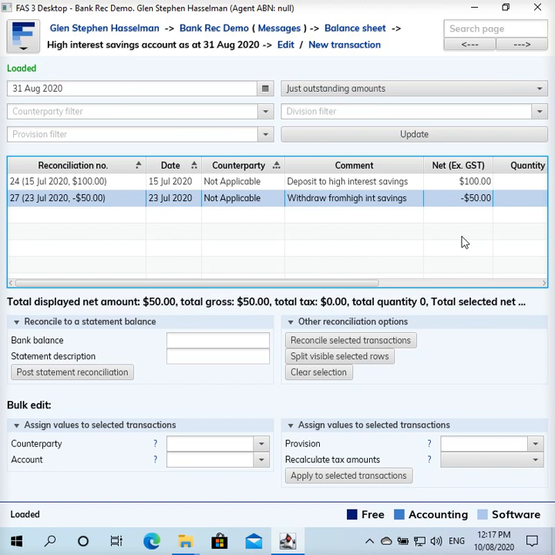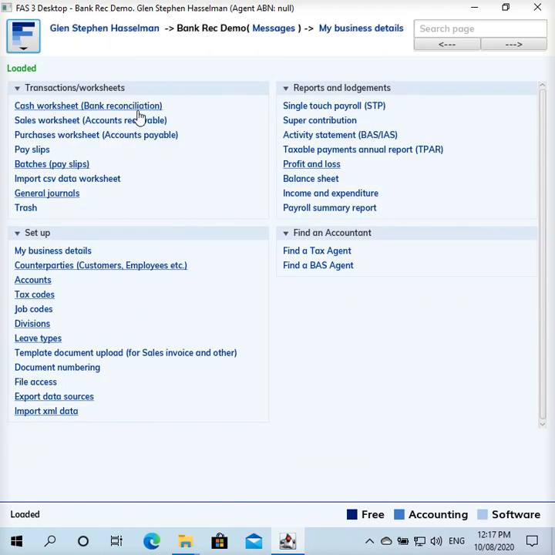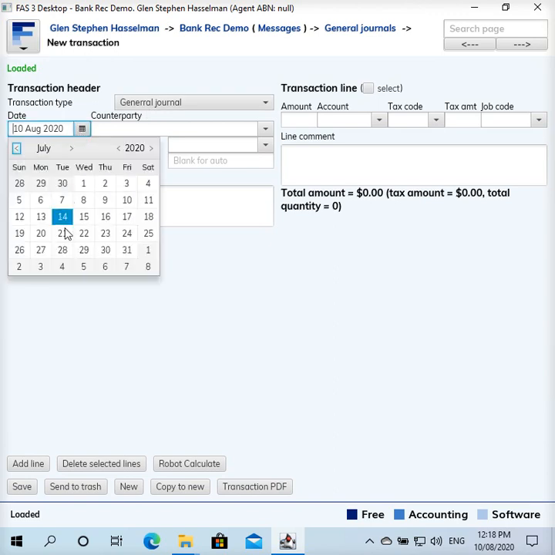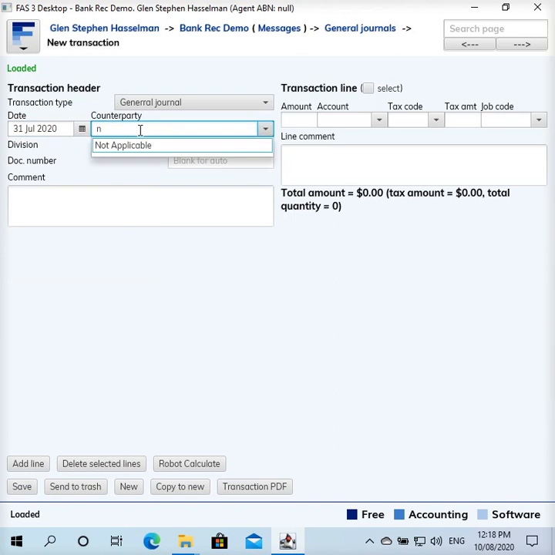Another thing that might happen is you could have interest or bank fees from this account. They would be best entered by a general journal. So let me show you how to do that. Over here under the transactions worksheet section, there is a thing called general journals, and let's do a new transaction. Say the date of this transaction is 31st of July. I'll just use not applicable, although often if I'm entering interest or bank charges, I would use the name of the bank as the counterparty.